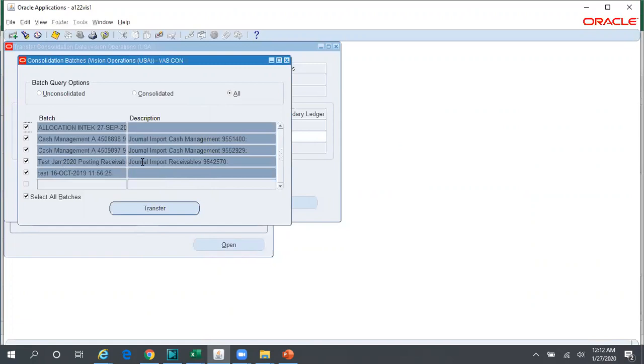In this case, it looks like there are only 5 journals, and none of these 5 journals are actually consolidated, so you do not see any difference between unconsolidated or all. But in our case, some of the journals were consolidated and some were not. As the user selected all, it resulted in the duplicate consolidation batch.